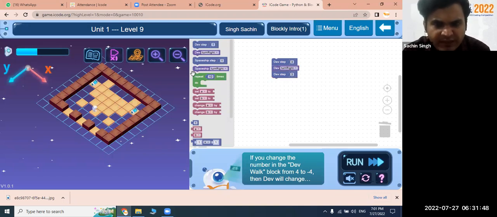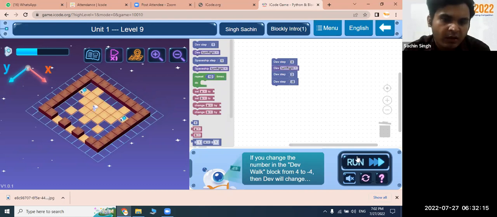As soon as Dev collects the first booster, now we need to add Dev step minus 1, 2, 3, 4, 5, and 6. Dev step -6. If instead of adding minus, we turn Dev to collect the booster, we will not be getting 3 stars. So let's run this code.